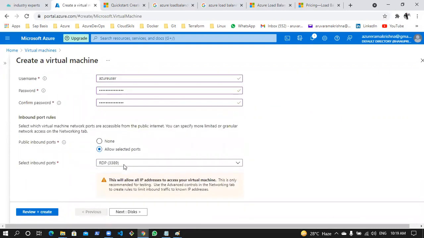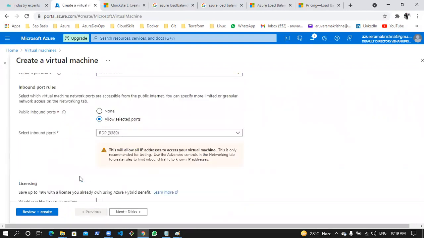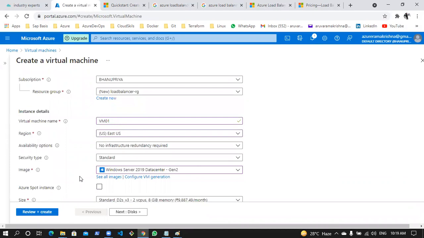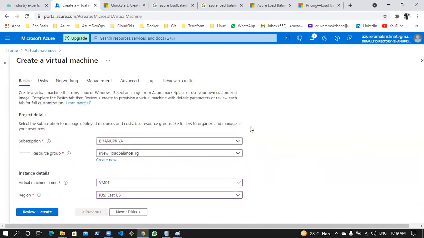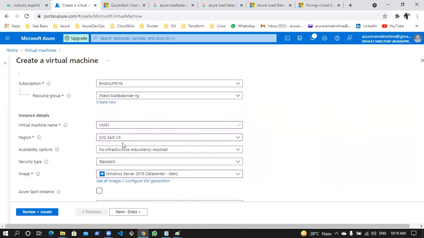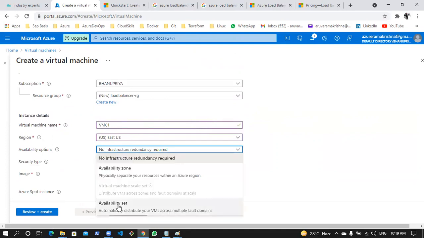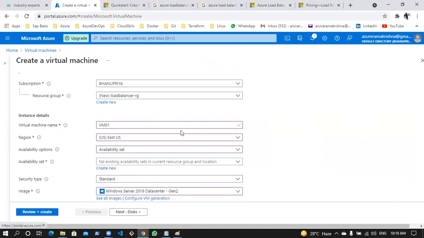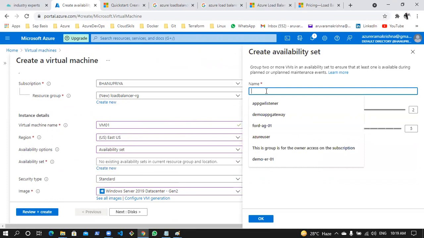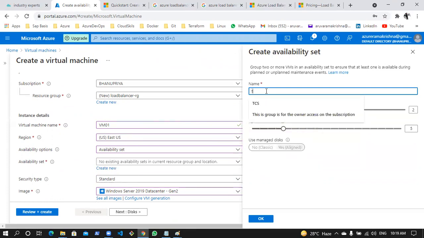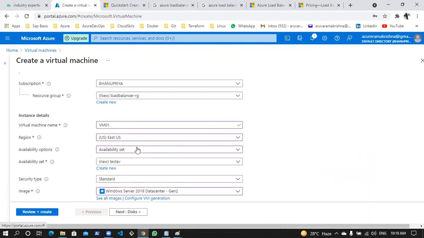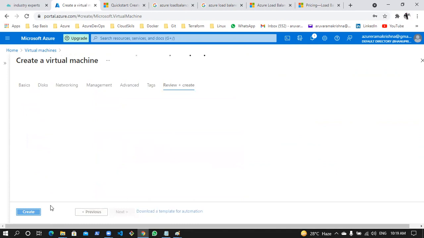So now I just initiate some of the things, and make sure that I will go with the basic load balancer. For that, I need to create one availability set here. So I'll go to the availability options and create one availability set, and I'll just name it test AV. I'm going with the default fault domains as well as the update domains. So let me create this.